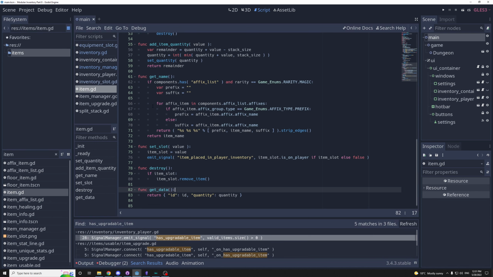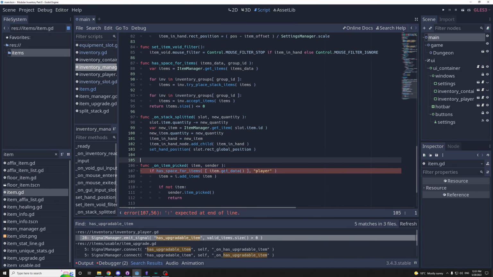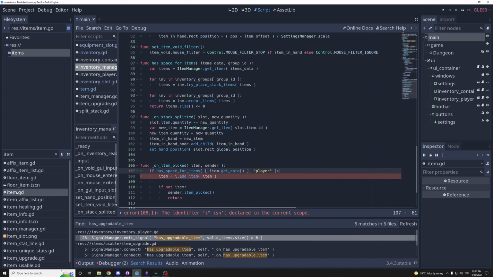So save that. I'm going to go back to inventory manager. If you have space for those items, which is only one, but when you pick an item, you could pick multiple items at once. Maybe you could have big bags or special loots, but this function only sends one item. So we'll put it in an array. We'll get the data. All right.